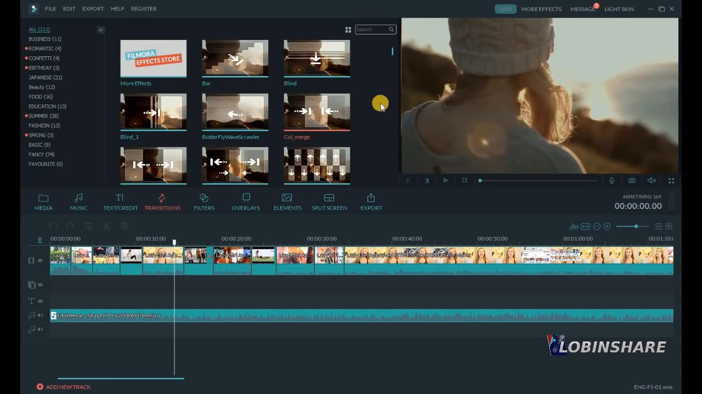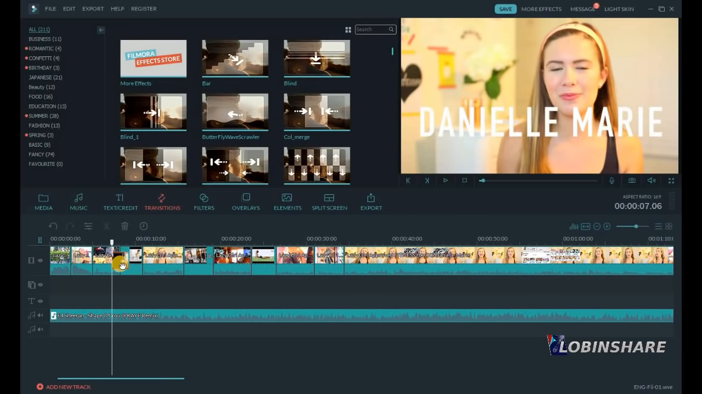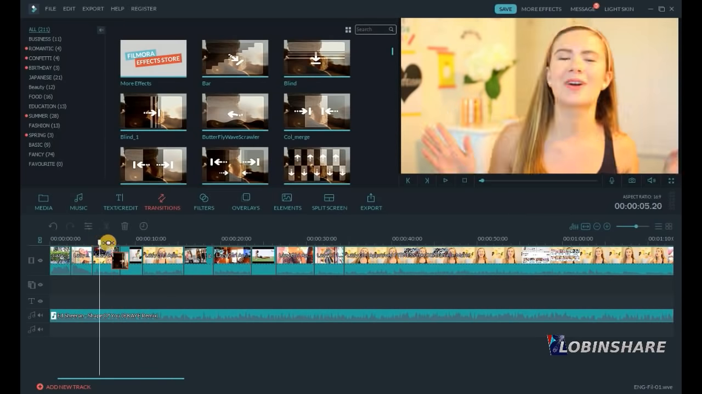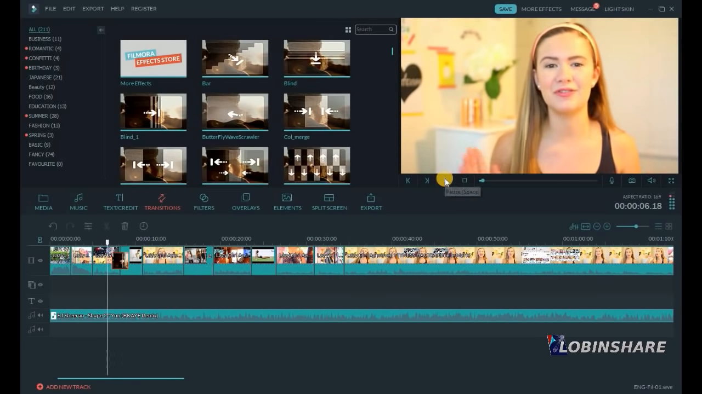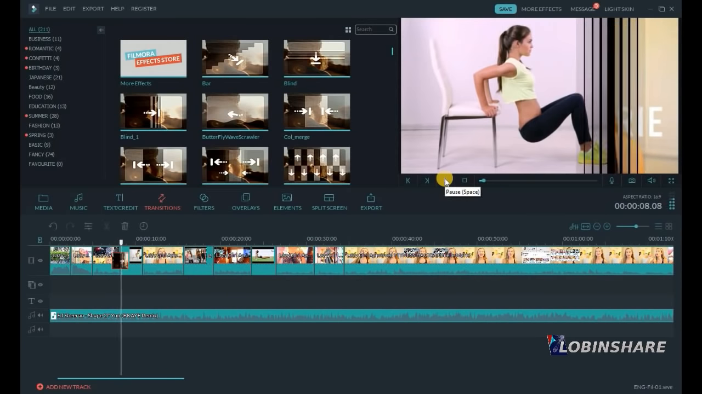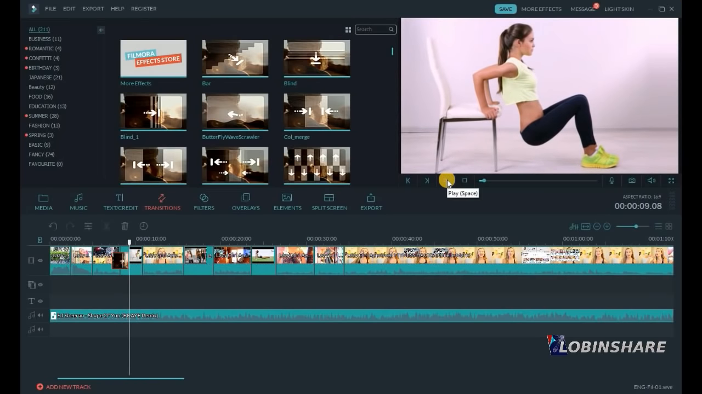How to apply a transition? Well, once you find a transition you like, just click on it and drag it and place it between a movie and a picture, this way. This mark indicates that there's a transition between this movie and this picture. Let's see it in action. Position the cursor and play. Transition picture. Very simple.